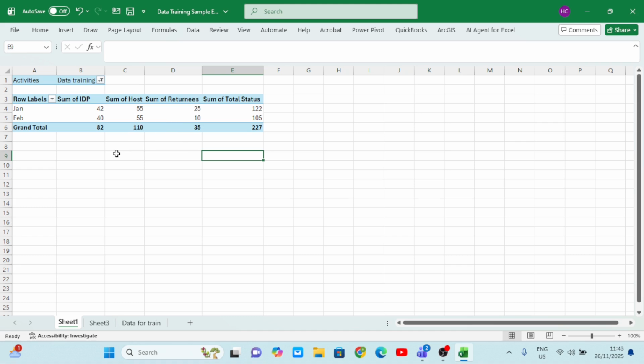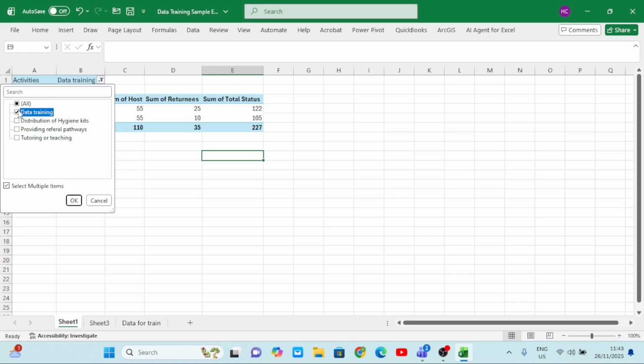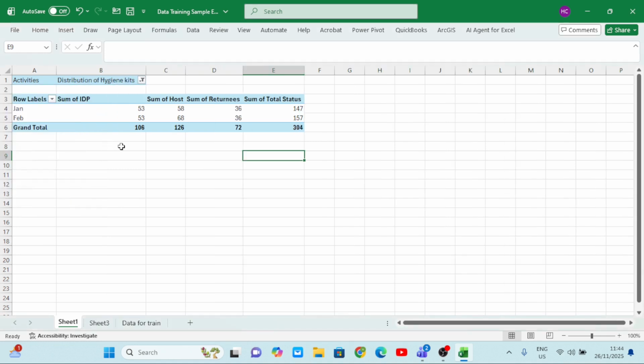And then you can still copy and paste somewhere else and change this label here to maybe data training. So this is our data only for data training. I can still filter again, choose another activity, distribution of hygiene kit, what happened in distribution of hygiene kit in January and February, and I have my data here, very quick, very straightforward.